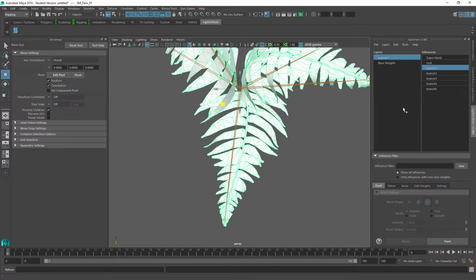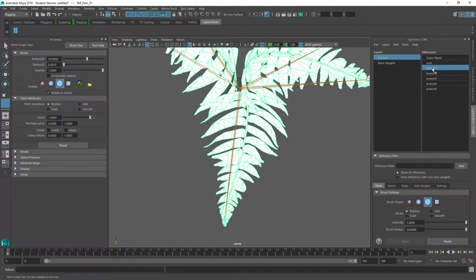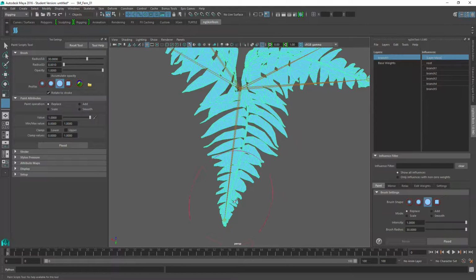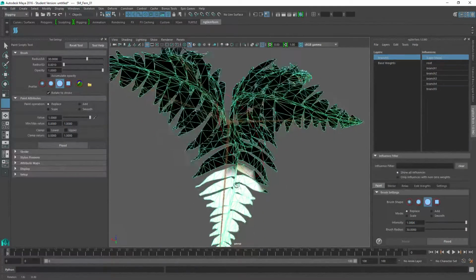But the cool thing is that we have a layer mask. The layers work just like in Photoshop, and you could compare this to transparency. So if I select my branch one layer and paint from the top for the end out here, you can see everything turned black. So I paint on the layer mask. This is what is going to be influenced.